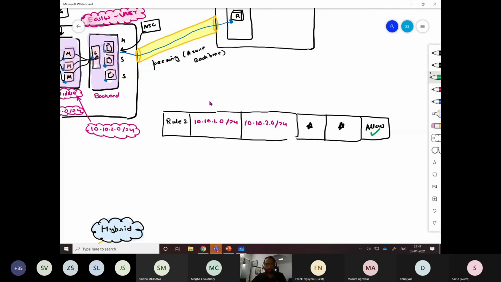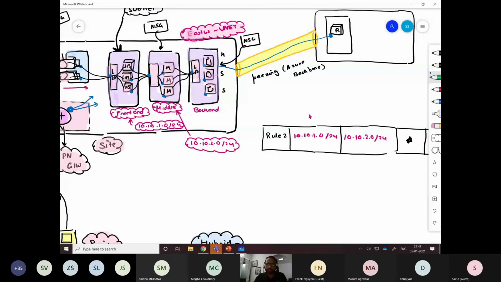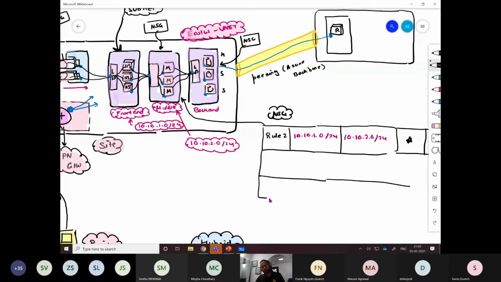Now if I apply this NSG, where do I have to apply this network security group? This one will be applied on the middle tier, like that, over here, something like this, right? Can I only have one rule in one NSG? No, you can have hundreds of rules. Maybe this is rule number 2, then rule number 3, and so on and so forth, right? Like that. This is rule 3, rule 4, and all that, something like this.